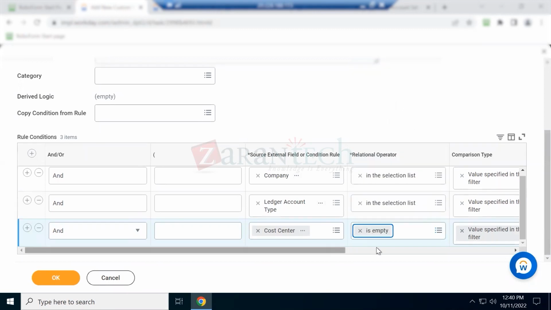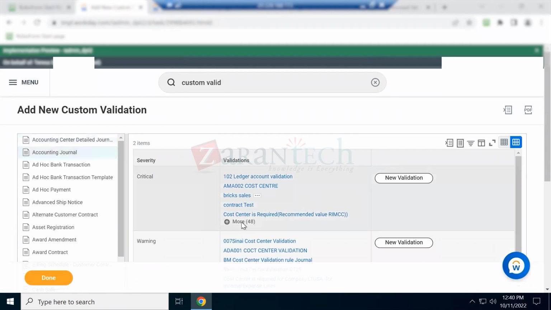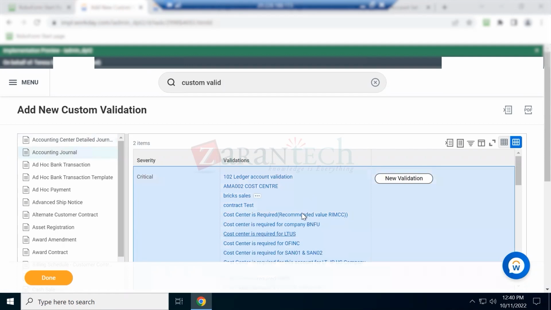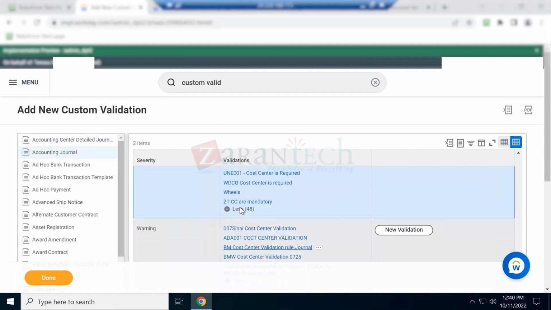Is empty. Then I put the error here. So I would put it here, control, okay. And now here I can check that my condition is set for ZT here. If it is there, yeah, it is there. ZT is mandatory. Let's check it.